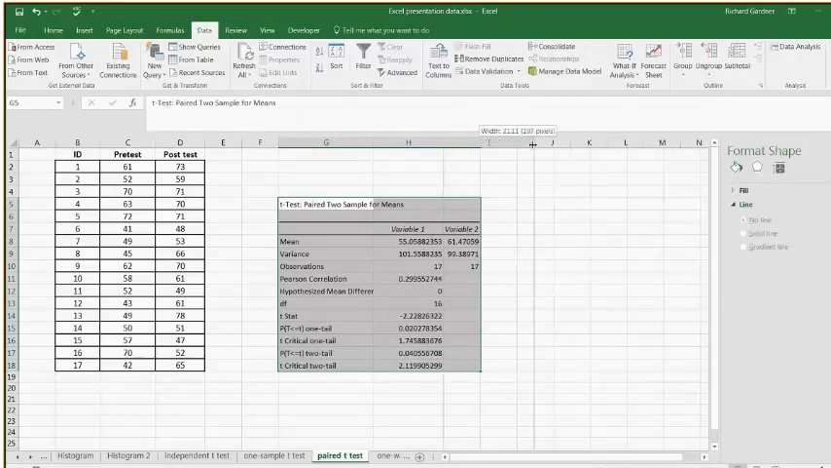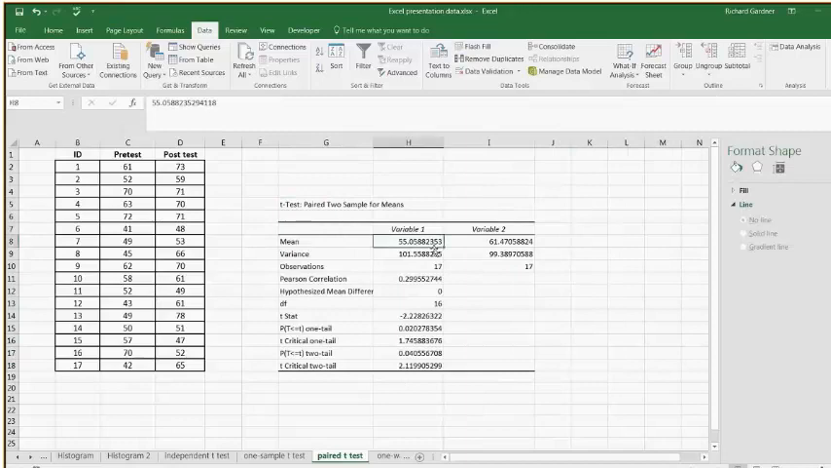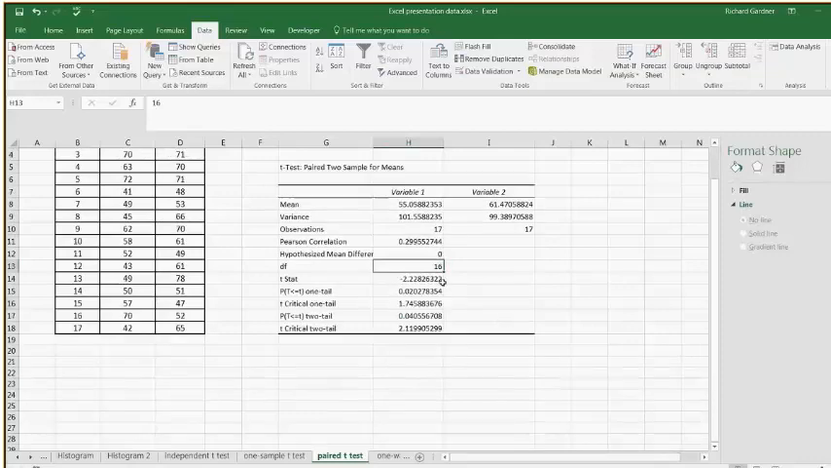Ta-da. So here's the mean of the pre-test, mean of the post-test. There's the variance. Right off the bat, it's obvious you did not violate the assumption of homogeneity of variance. They're practically the same number. How many in each group? Don't care about the correlation at this time. The degrees of freedom is 16. There's your test statistic, right? Negative 2.23. Because we expected one to be better than the other, this makes it a one-tailed p-value.